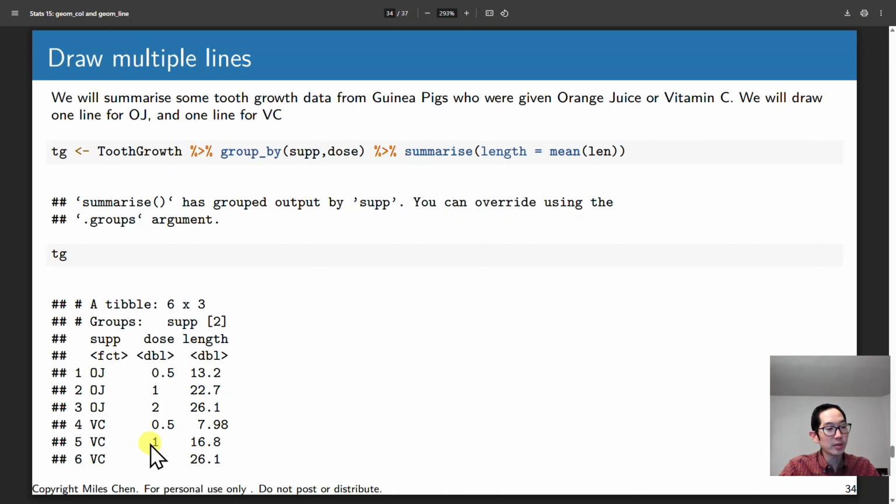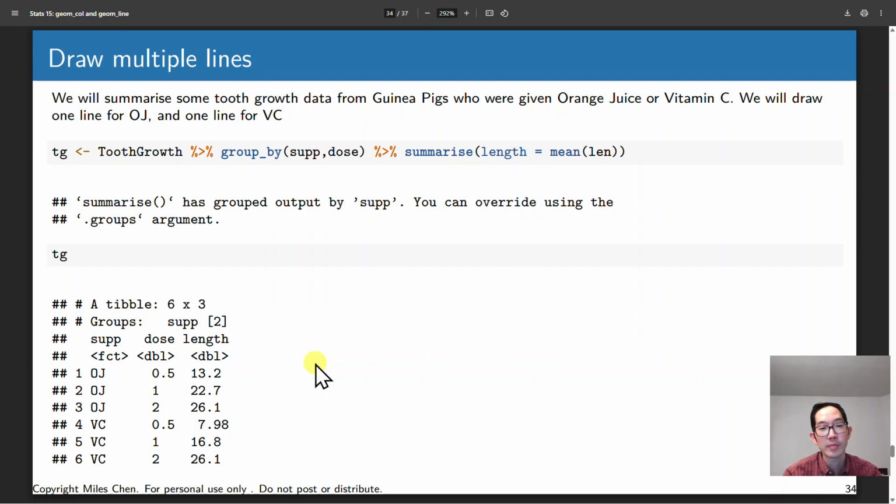You can also draw multiple lines, with different colors or different lines. Here is some data set where apparently somebody measured how much the teeth grew in guinea pigs based on whether they were given orange juice or vitamin C. I don't know what kind of experiment this was, but they were measuring how much their teeth grew.